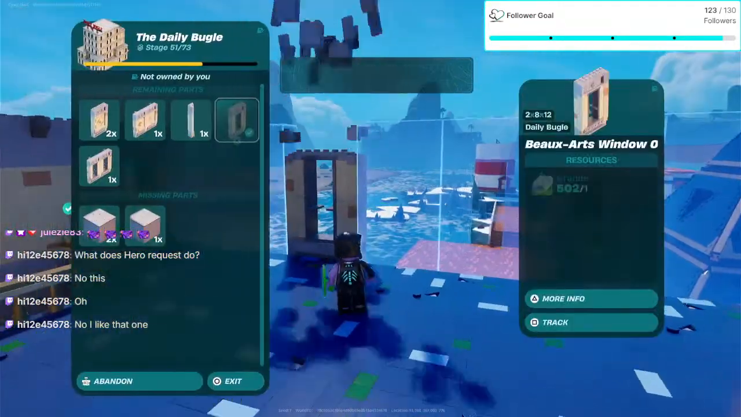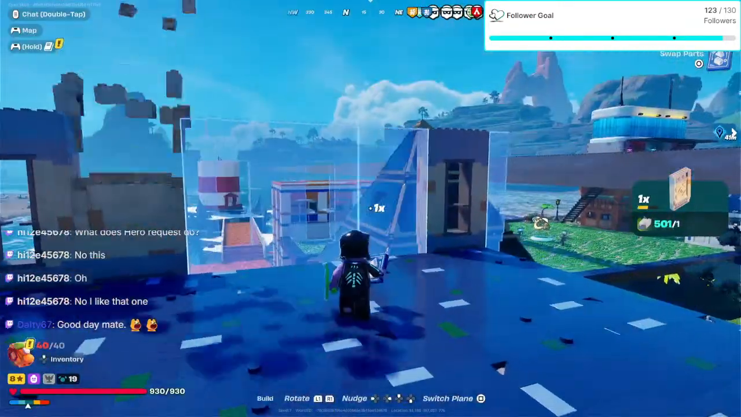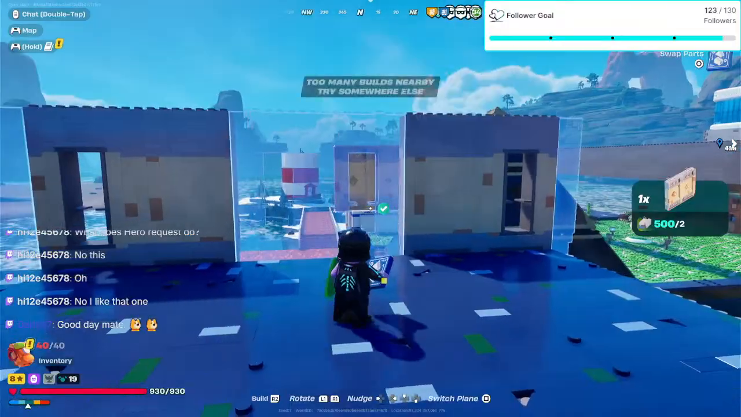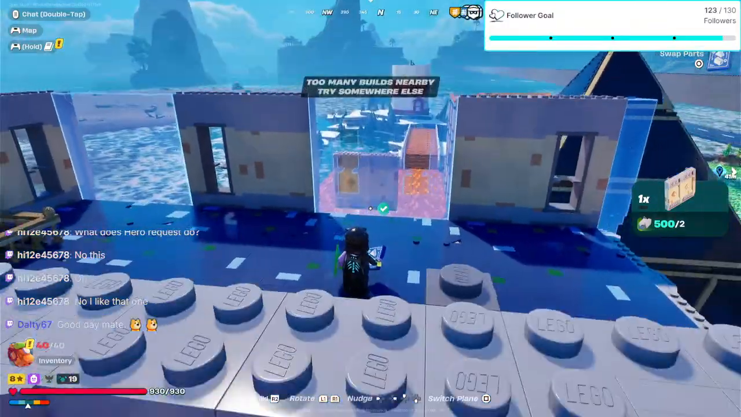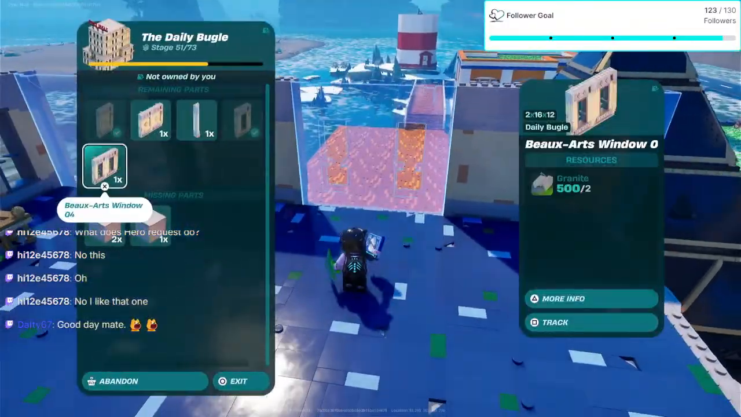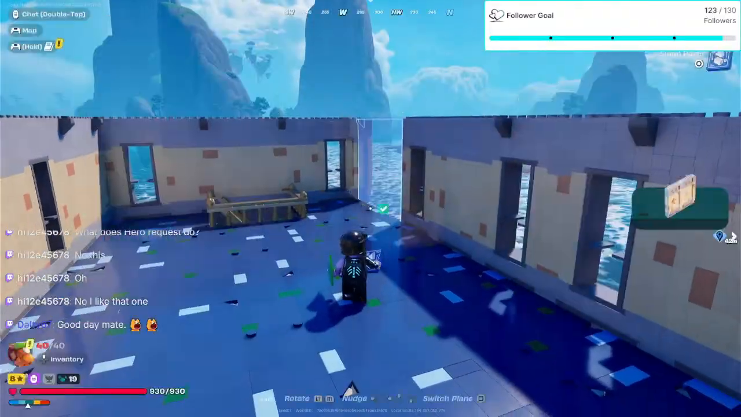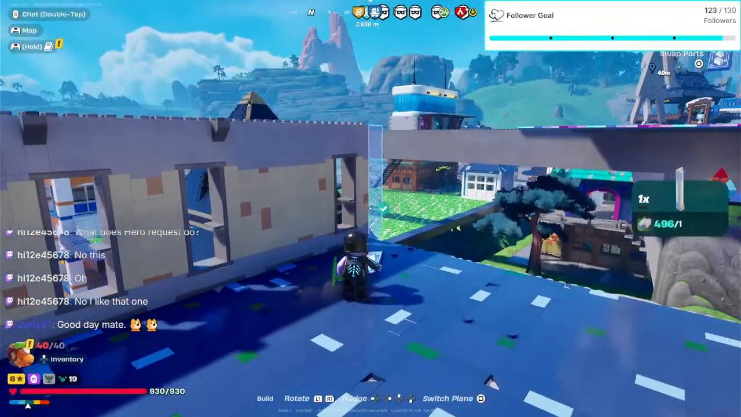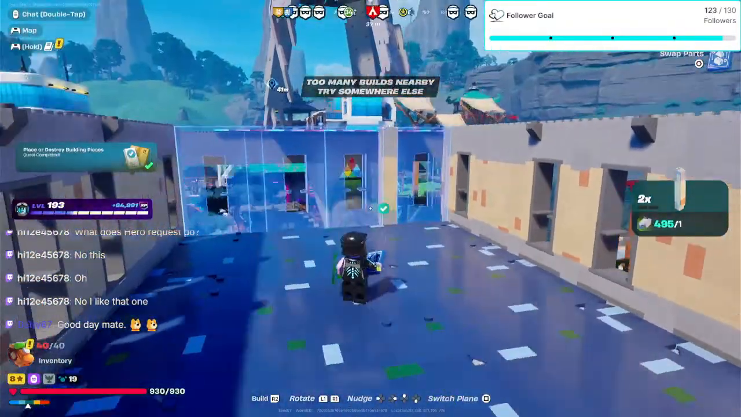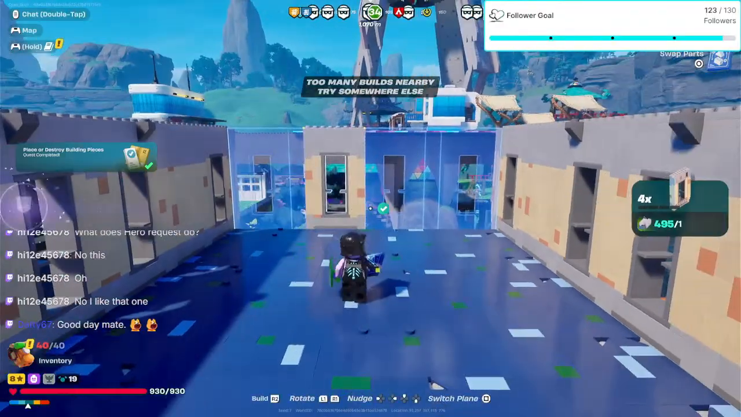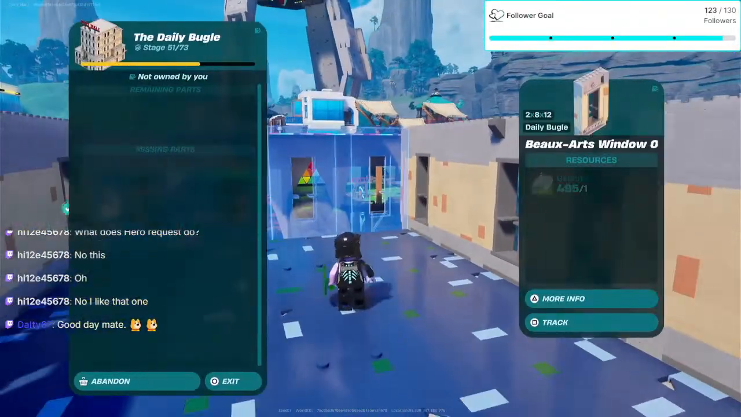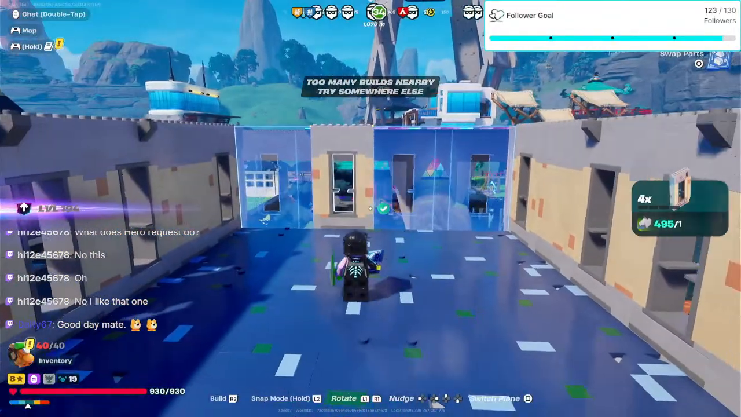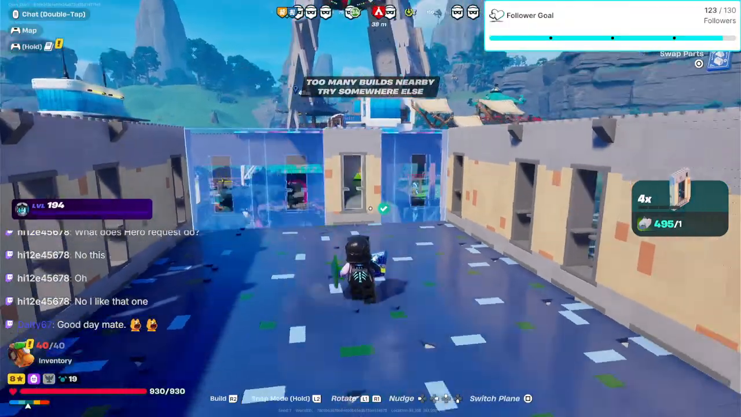I think I've said this before, but this used to be my little profile picture. Yeah, see, it says too many builds, try somewhere else. Oh, but it still lets me finish the building. That's really funny. Okay, now it won't let me finish the build. Okay, so you see how it says too many builds, try somewhere else?